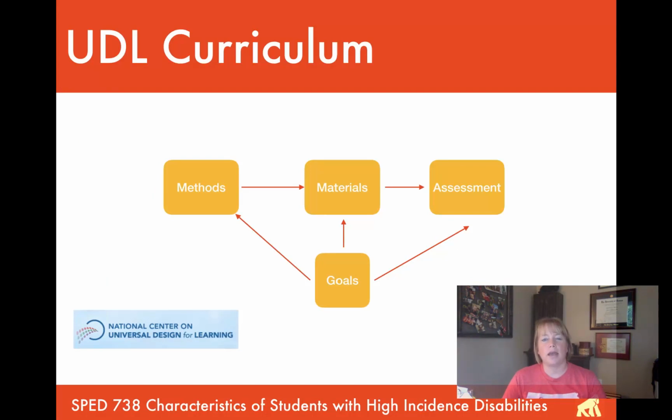So when we look at implementing UDL in the curriculum, there's kind of a method for how we do that. And I really like how the authors laid this out. And I'll talk a little bit about personal experience. I have to say that one of my passions when it comes to working with students with disabilities is Universal Design for Learning, because I really feel like it increases their access to the general ed curriculum.